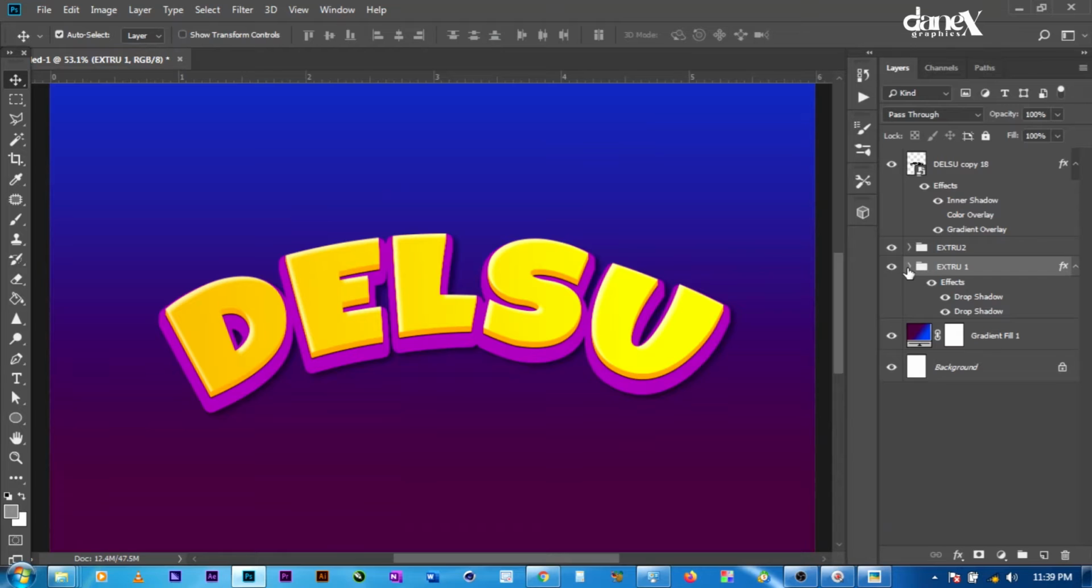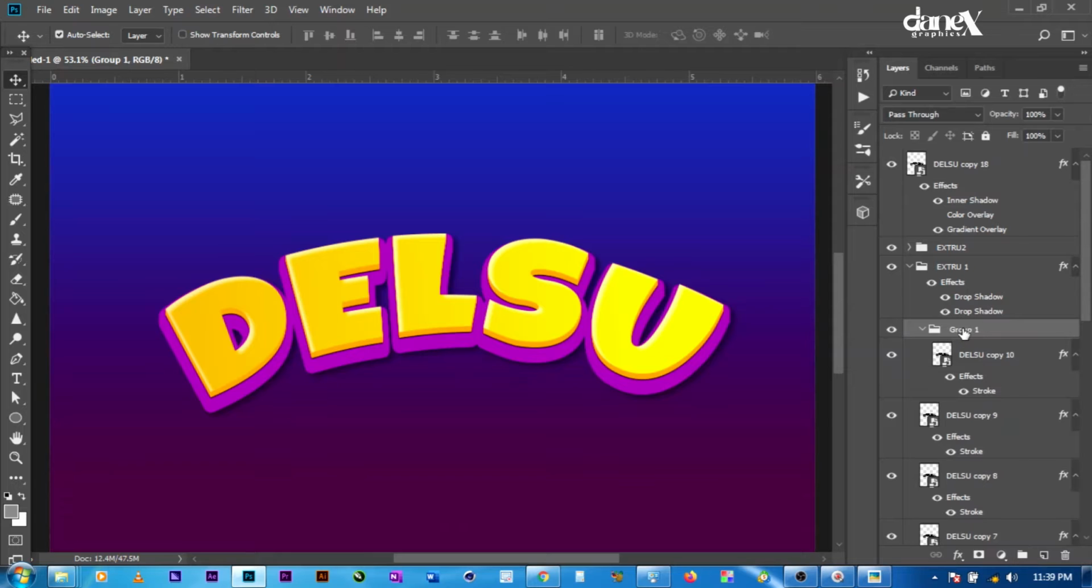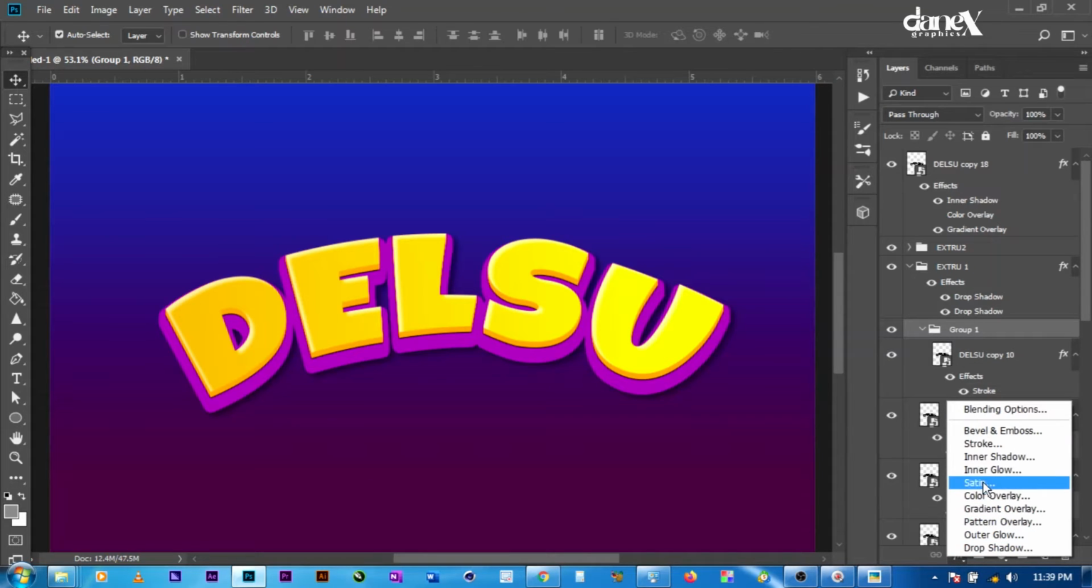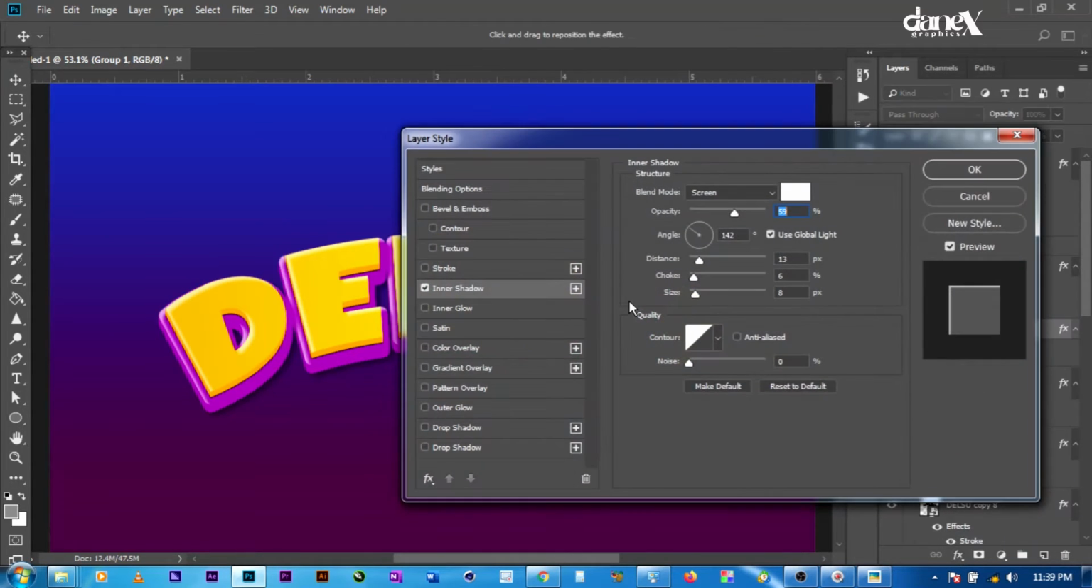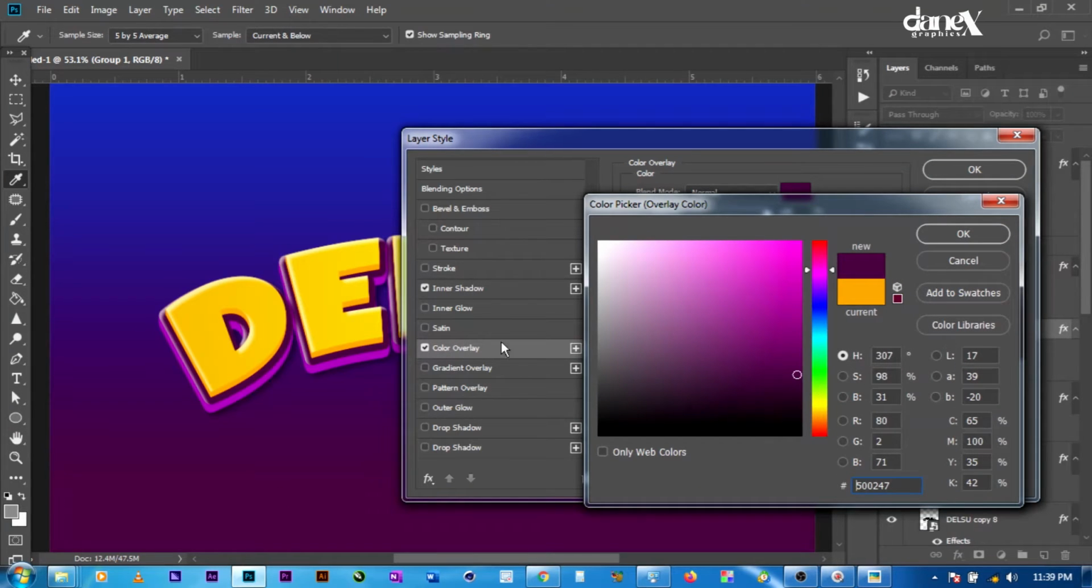The next thing I did is to click on this down one, click on it, open the group. The first text, I click on it and I put it in a group. I'm dragging and dropping it there to create a group. Then I add inner shadow to it. Then I reduce the distance like so. Then I add a color overlay. This time it's purple, but it's going to be darker than the first one.